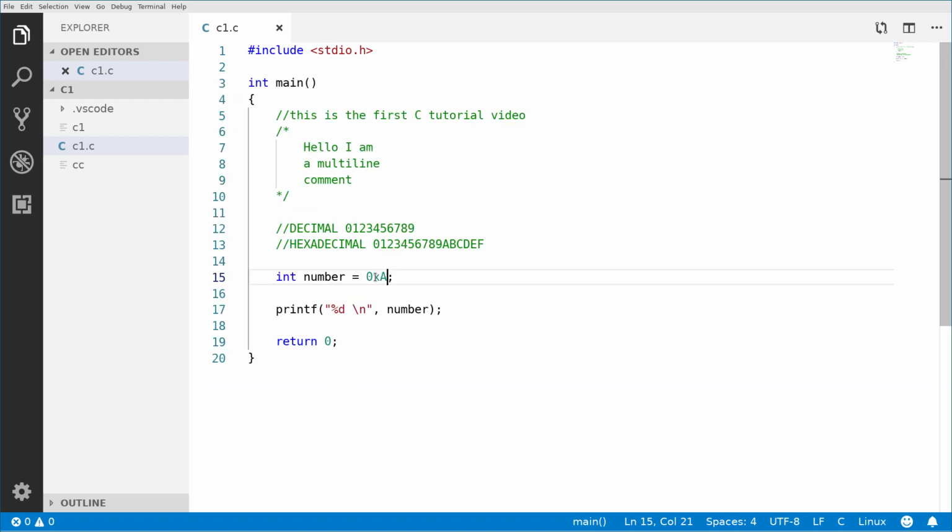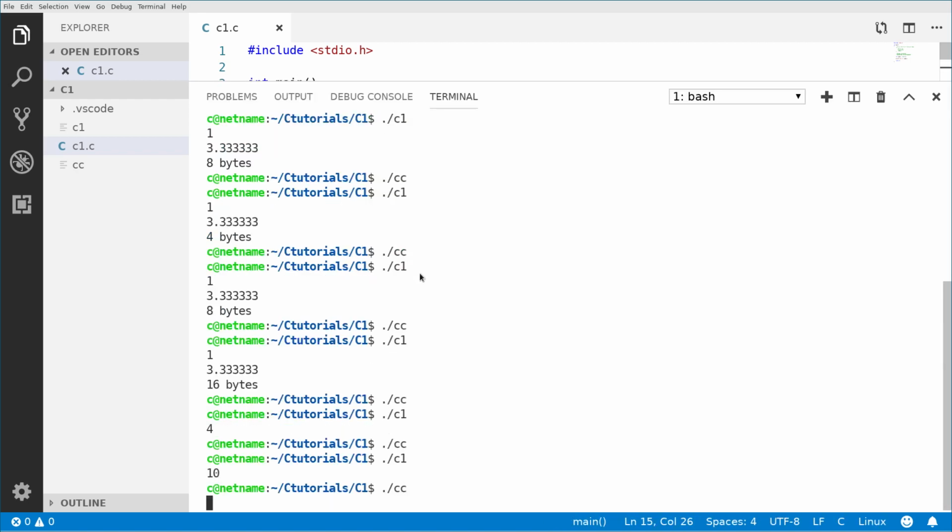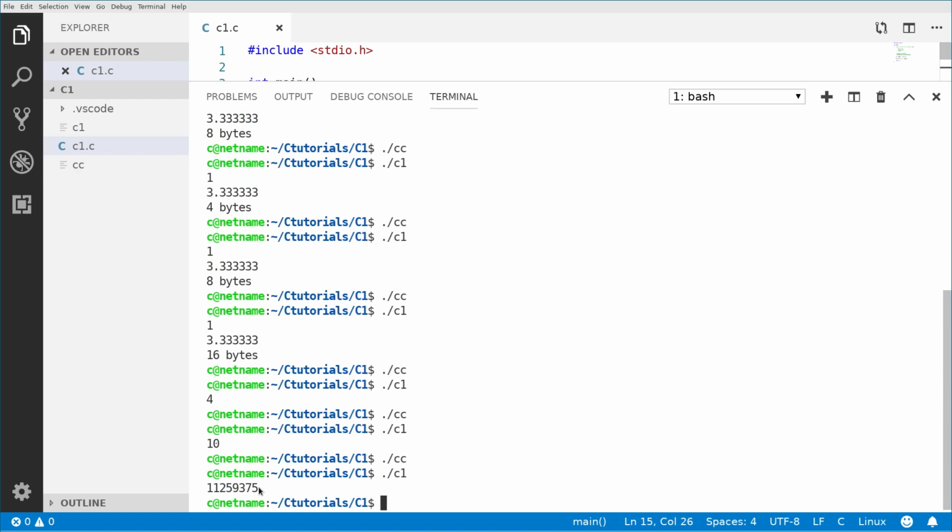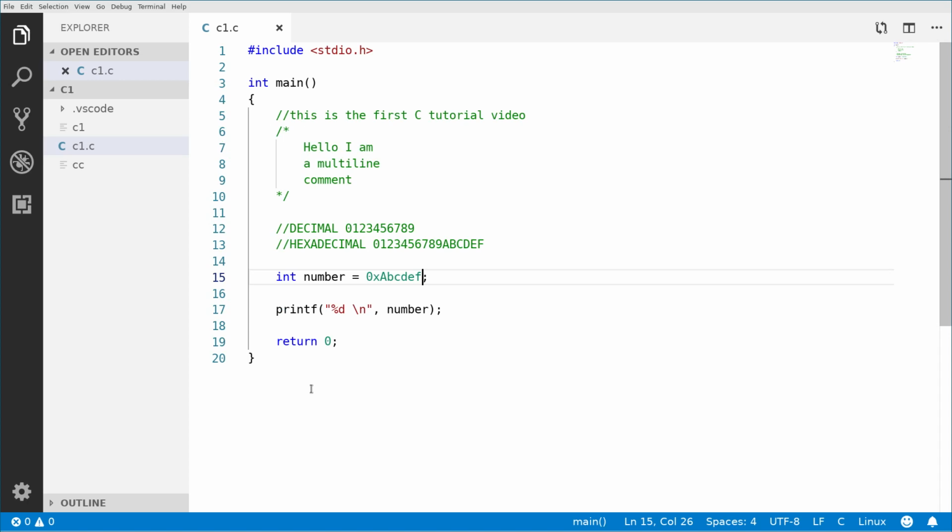So this is how we define a number in hexadecimal. Of course, you can define A, B, C, D, E, F, which will be kind of a large number. Okay, so this is the number, which is 59,375. So that is hexadecimal.